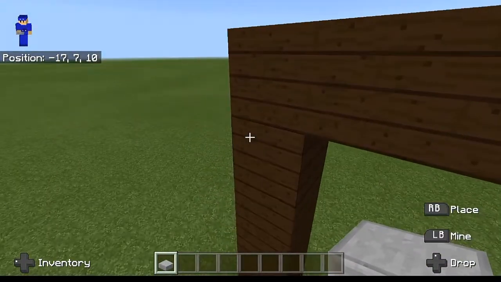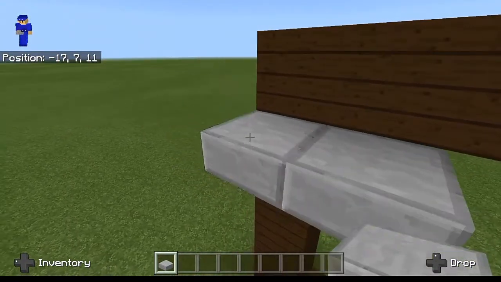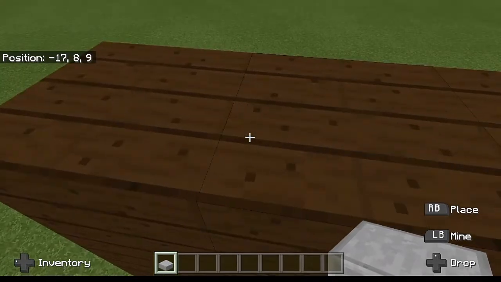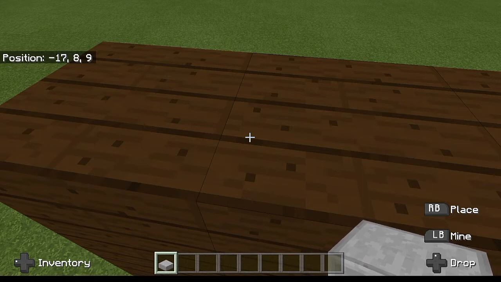So how you go ahead and do this is you go up here and stand right here. And this is the last coordinate that we're going to end up needing. So this is -17, 8, and 9. So again, make sure you have all 3 of those coordinates written down.